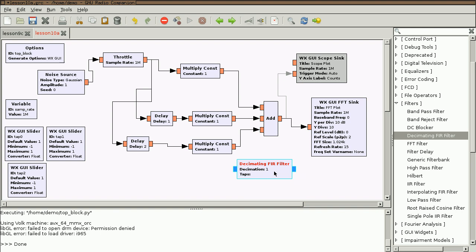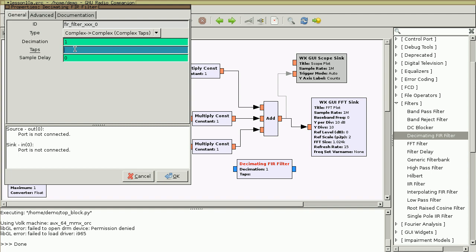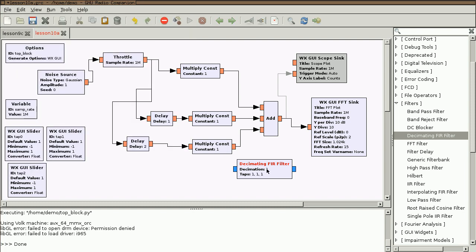The taps are, in fact, specified like so. You could type 1, 1, 1, and that would create a 3-tap filter where every coefficient, or every tap, is 1, which is identical to what we've created in this flow graph that has multiple delay blocks, multiple multiply const blocks, and that add block. In fact, we can compare the results against each other directly.